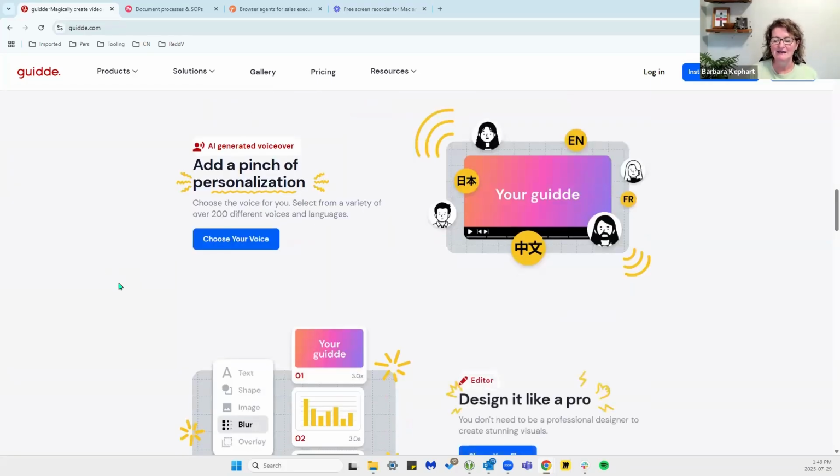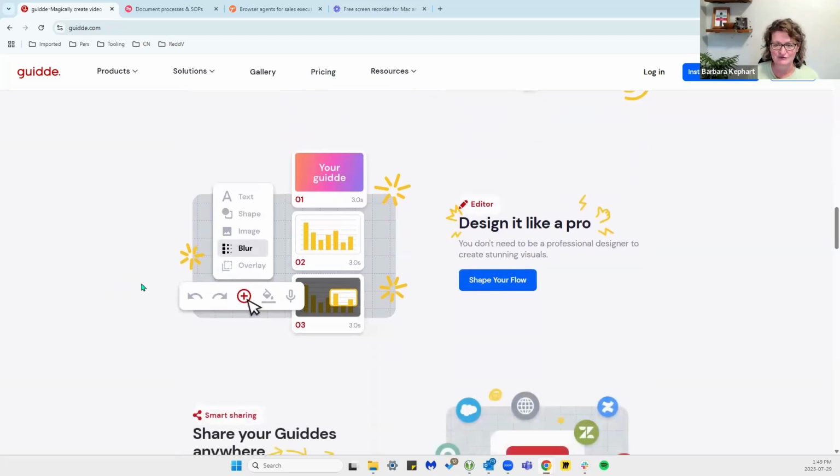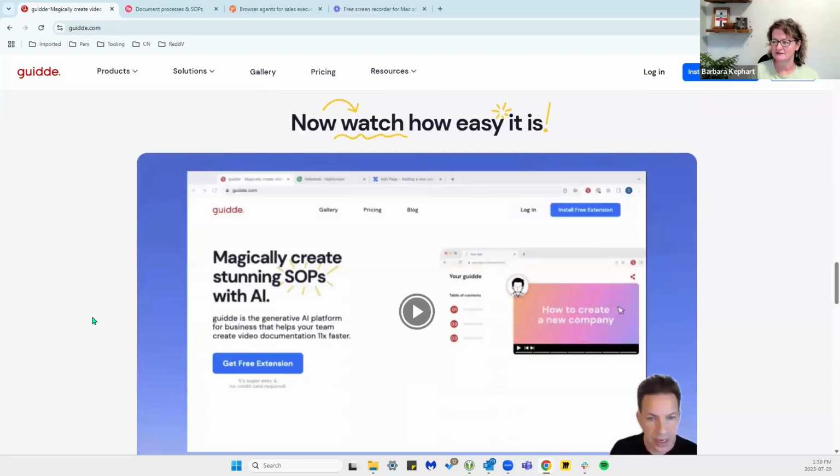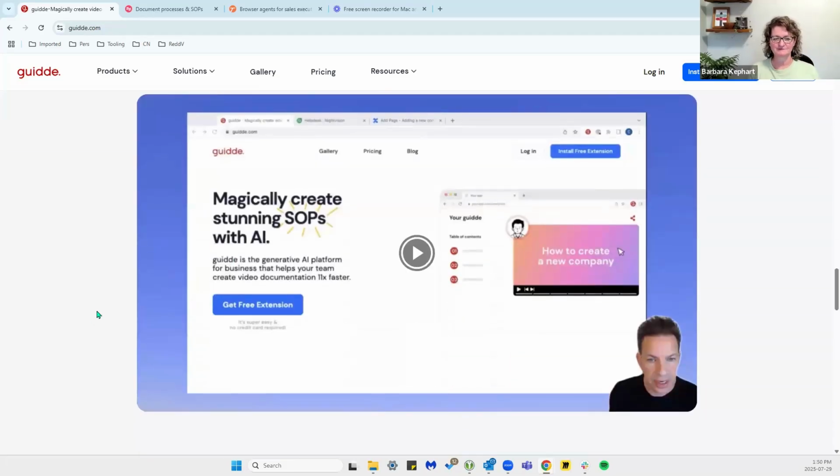So that's really nice. Their visuals are also very good too. They make it very simple to be able to add your visuals, and you don't need a graphic designer to be able to help you with them. And then of course, sharing your documentation is very, very easy. That's all the good about Guidde.